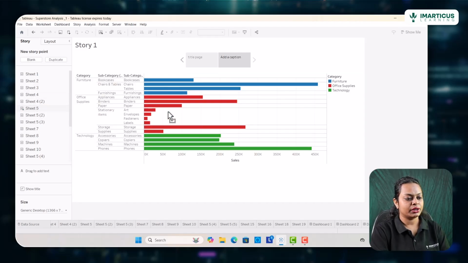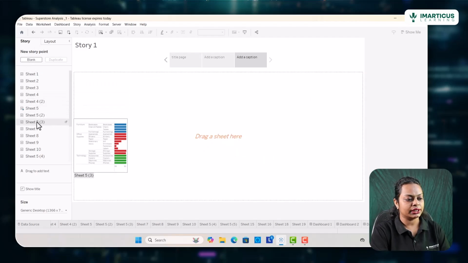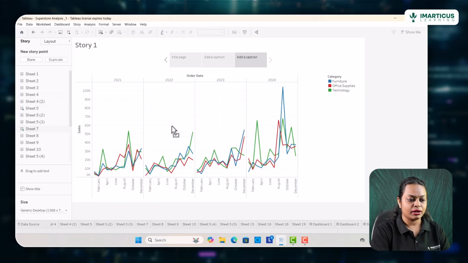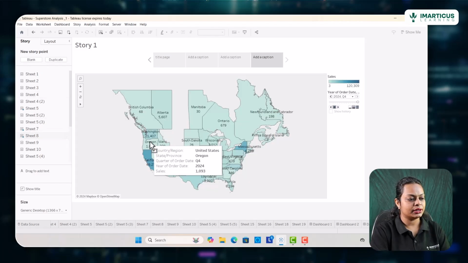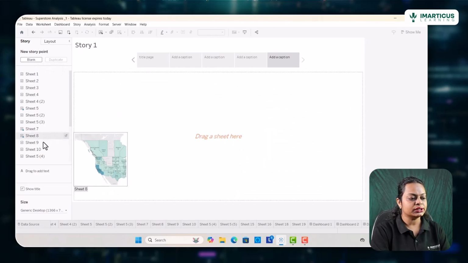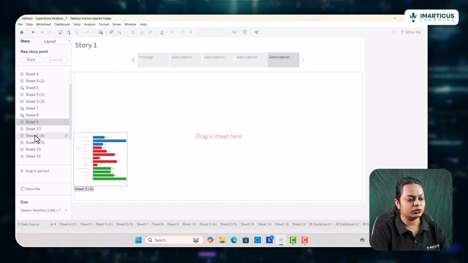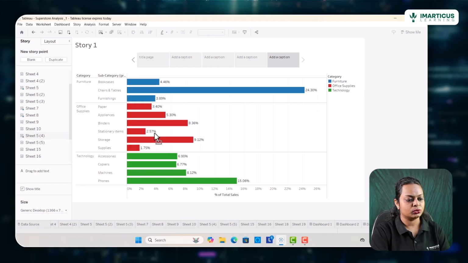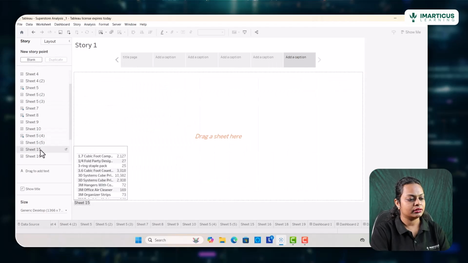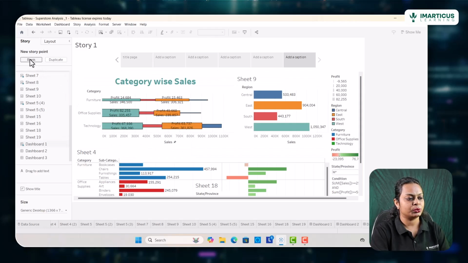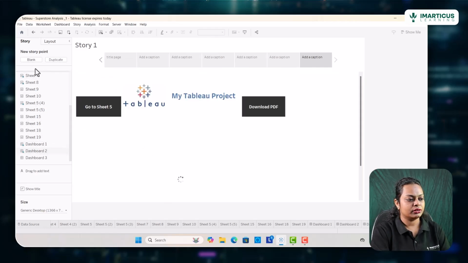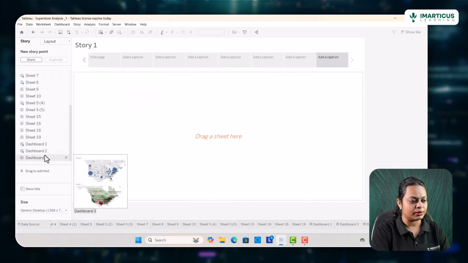So let me drag this one here, and then again let me add a blank point so that we go on to the next slide. Let me add this line graph here and another blank point, and maybe I can pick up some map related graph, and I'll keep doing this until I'm including all the necessary sheets into the story that I've tried creating. Dragging another one here, and let me pull up the dashboards as well. I'm adding the first dashboard, then the second one, and then the third one, adding a new blank point every time.